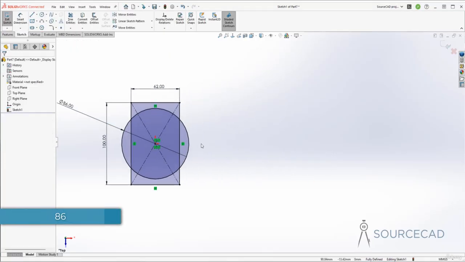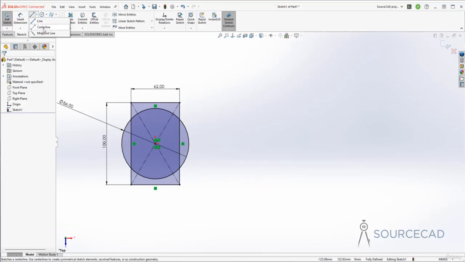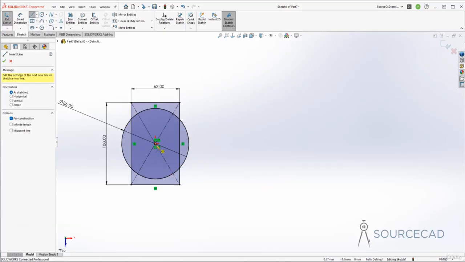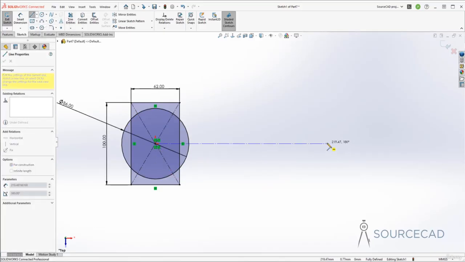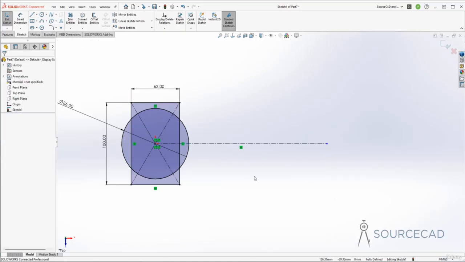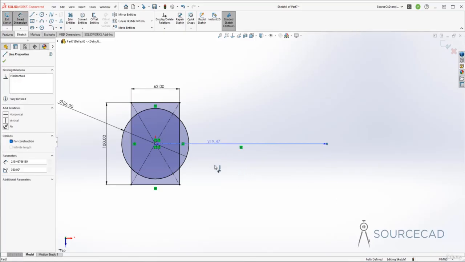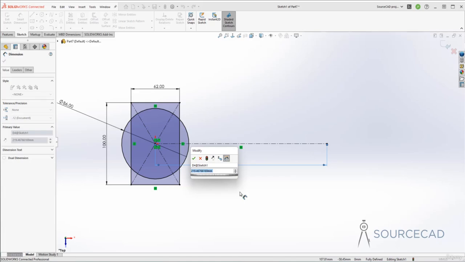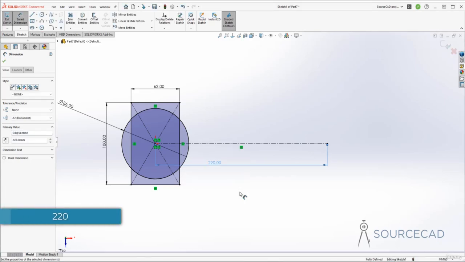Now the next thing that we need to add here is a line, actually a center line. So I'll go to the center line tool, and from this center, I'm just going to make a perfectly horizontal line like this. Now let's add a dimension. So I'll add it for this one too, and this should be 220 unit and enter.